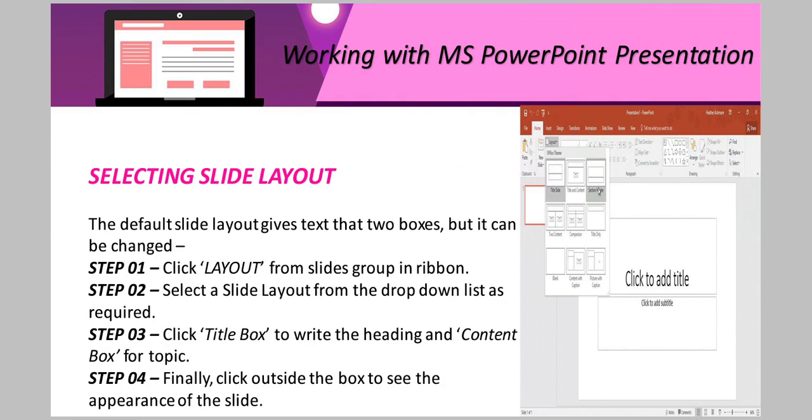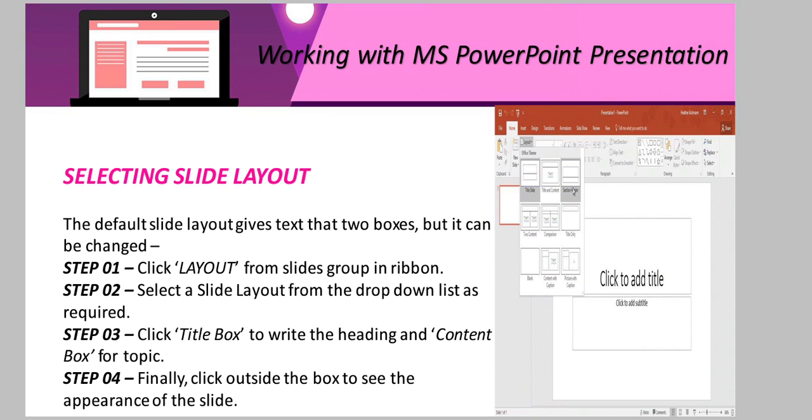Selecting slide layout. First, click Layout from the Slide group in the ribbon. Next, select Slide Layout from the drop-down list as required. Click Title box to write the heading and content box for typing. Finally, click outside the box to see the appearance of the slide.